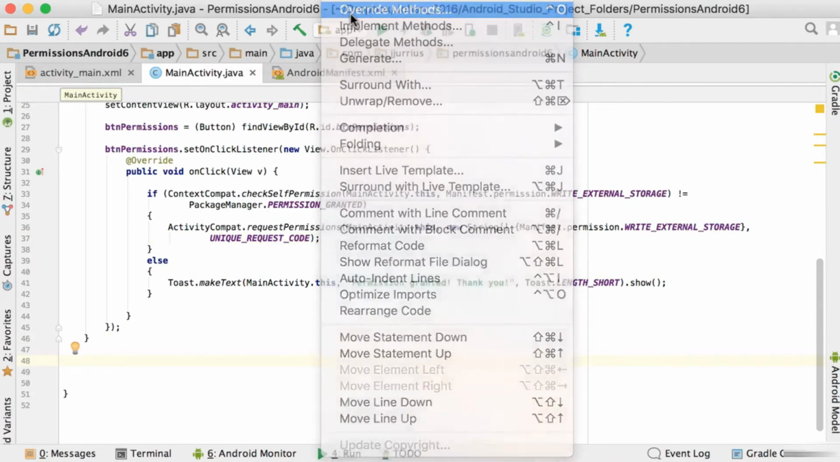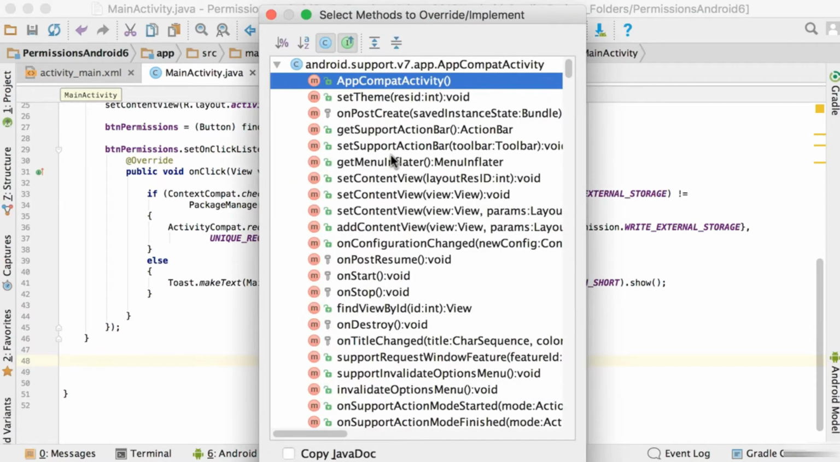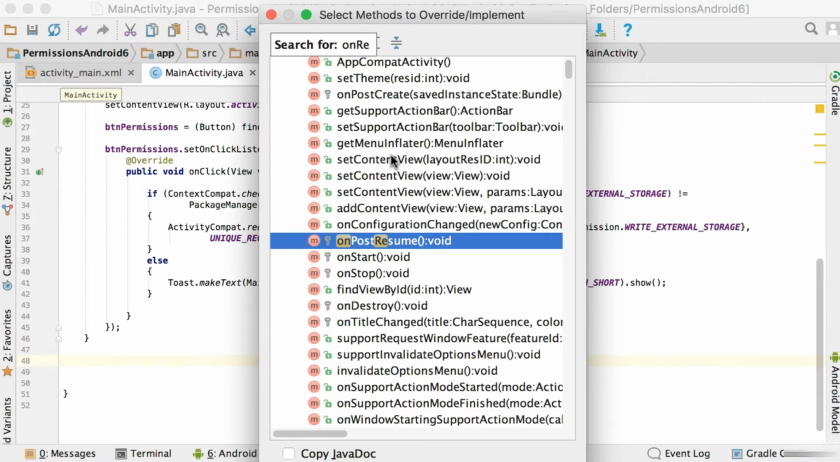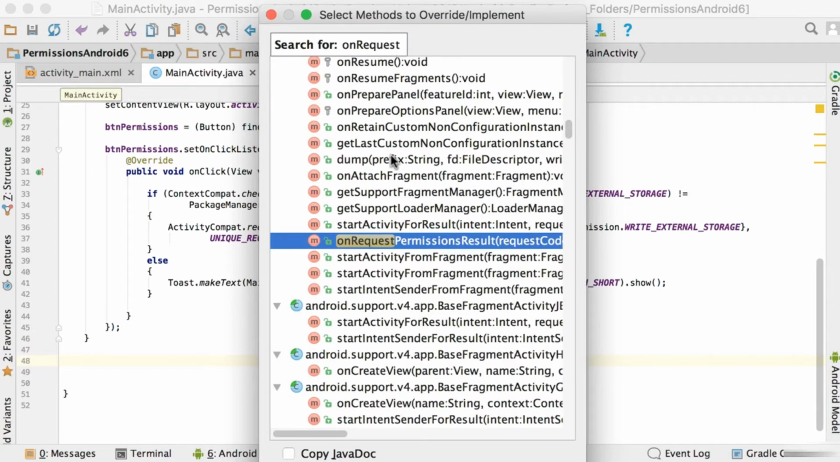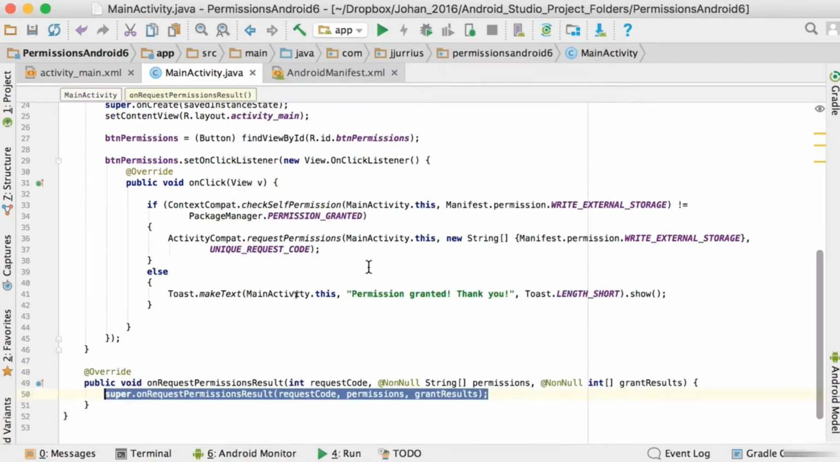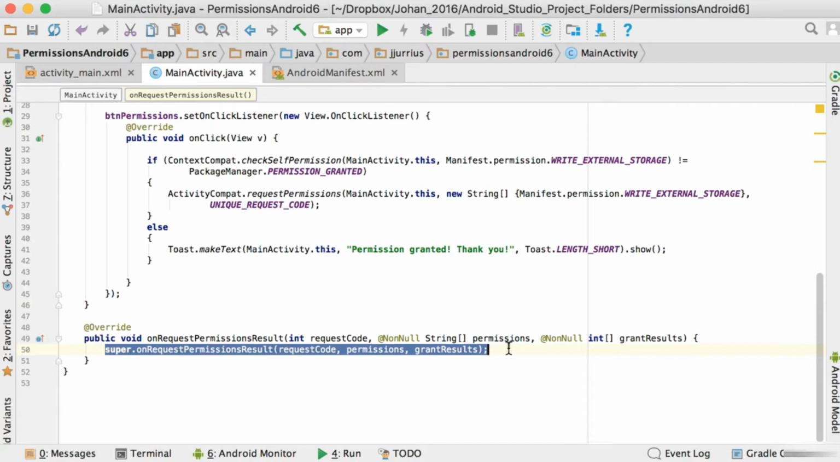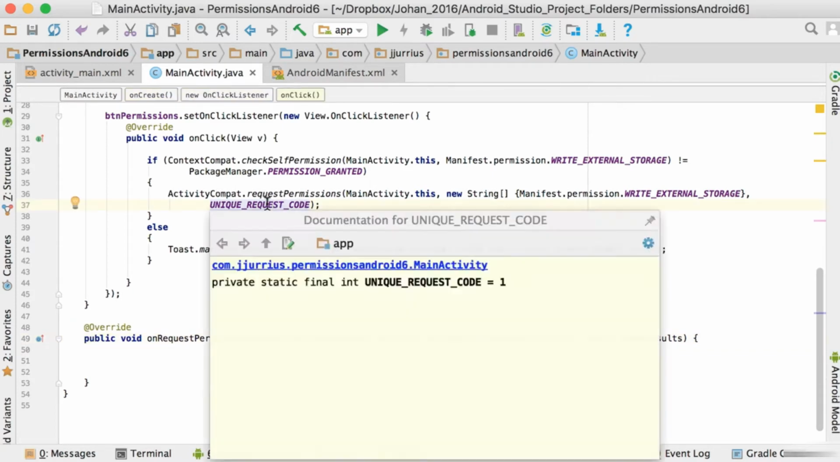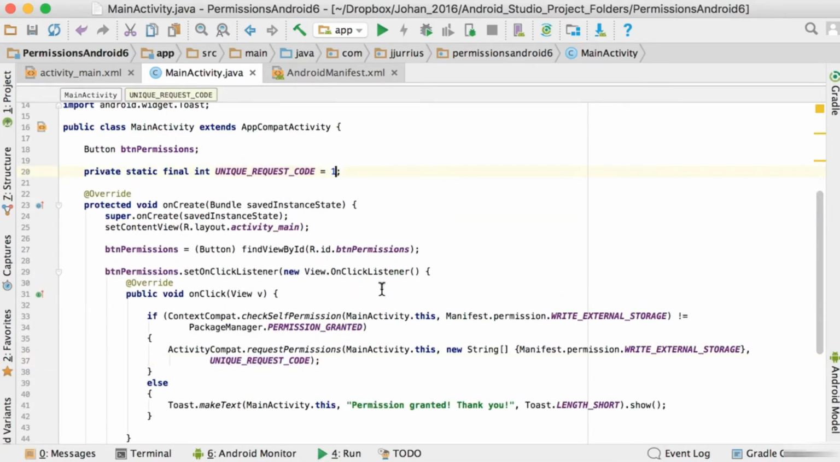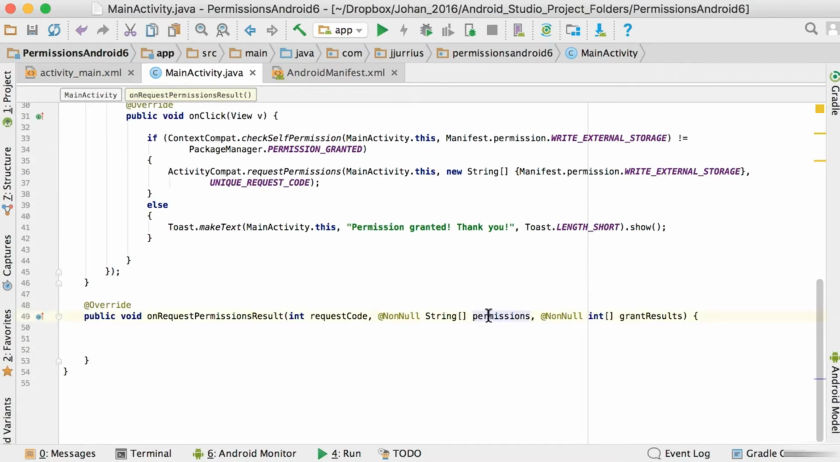You're going to go to code and override methods, and we're going to search for the onRequestPermissionsResult method. You can remove that call to super there. Now you'll see that we accept a request code, and that's that request code that we were using there, which is basically just the integer 1. And then there's going to be a list of permissions and grant results. So we're going to have a look at what we do with all of those.